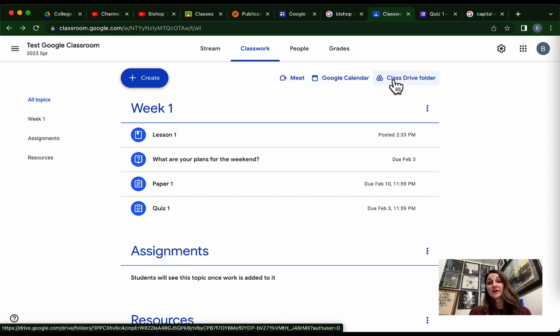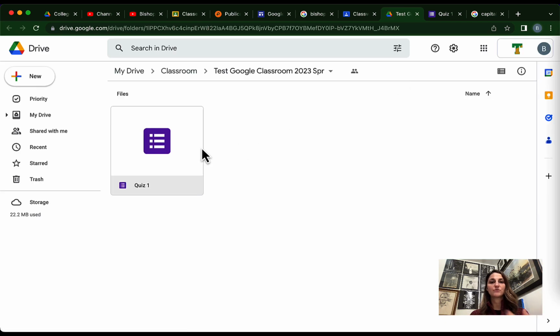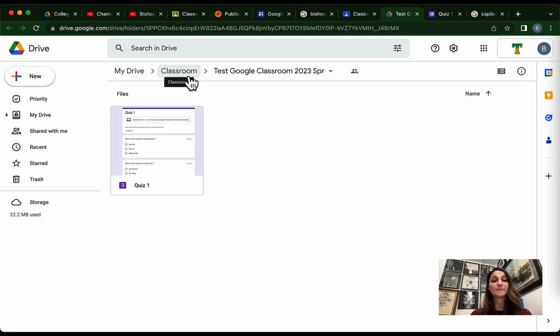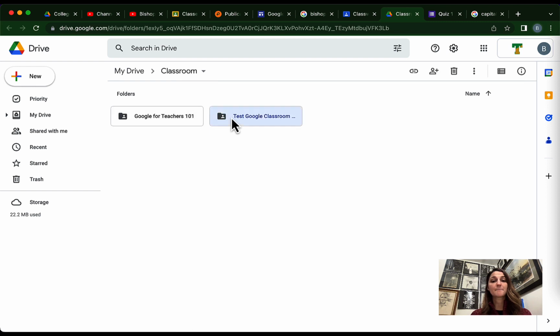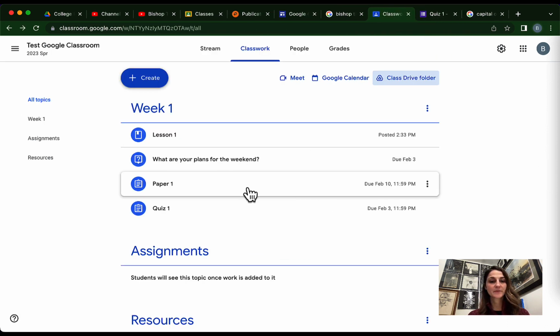It's really good to get them in the habit of that, because their calendar is going to rule their lives once they head out into the workplace. Class Drive folder. So for you, all of that file work is going to go into that Google Drive, and you can see that that's where your quizzes and your quiz responses are going to end up as well. And if we go back, we have our test classroom, and once students start to submit to that assignment, it'll end up here as well.